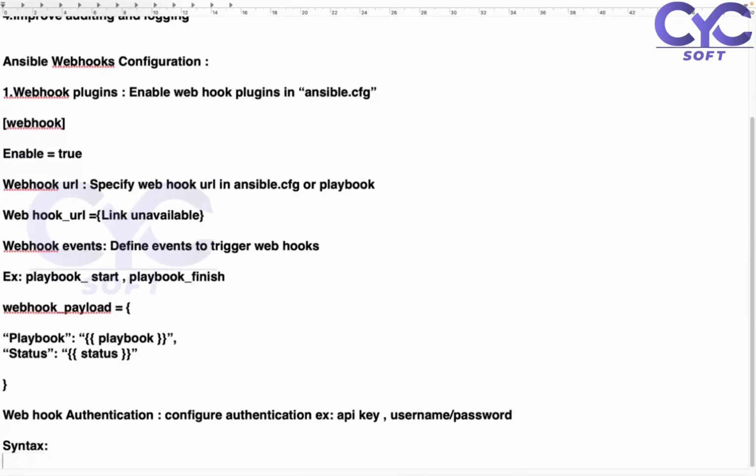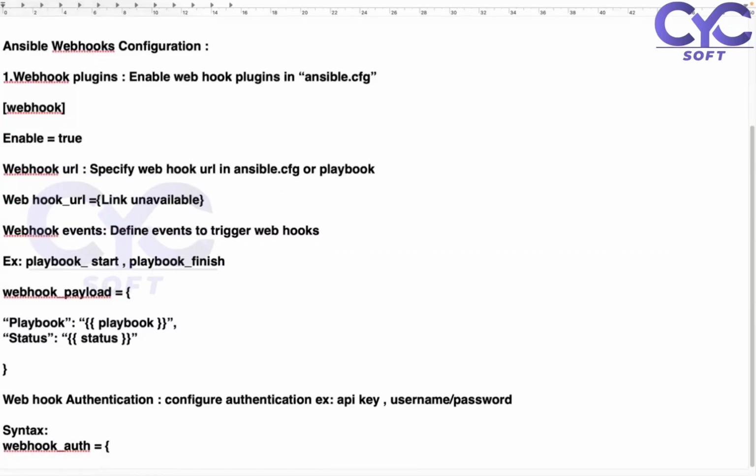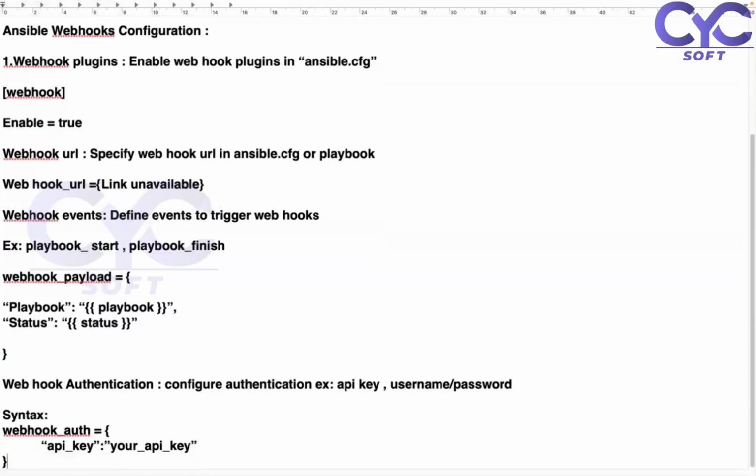For this, we go with webhook and authentication. I open the brace and we go like this. Please try to learn all these syntaxes, that's very, very important. API_key, close. So we are working on your_API_key. Just close this. This is what we are trying to do.